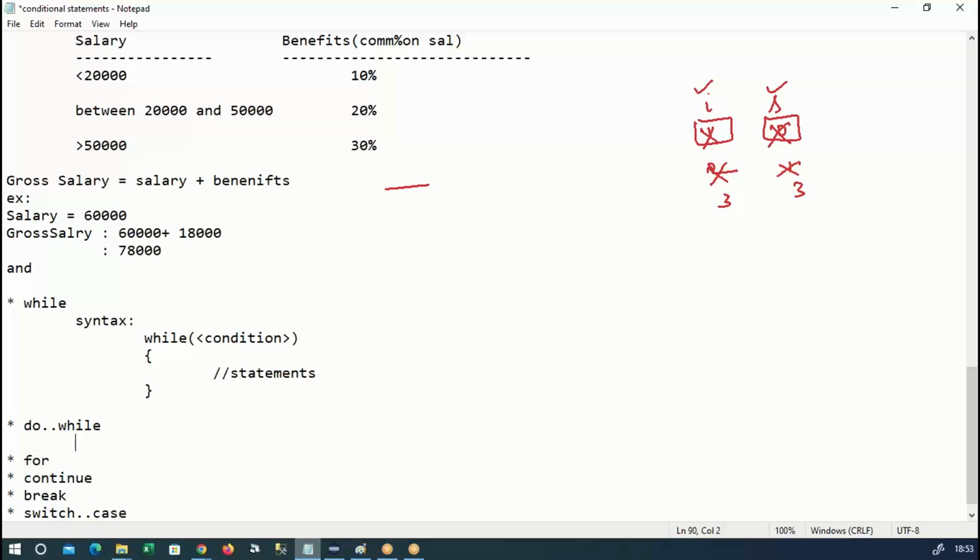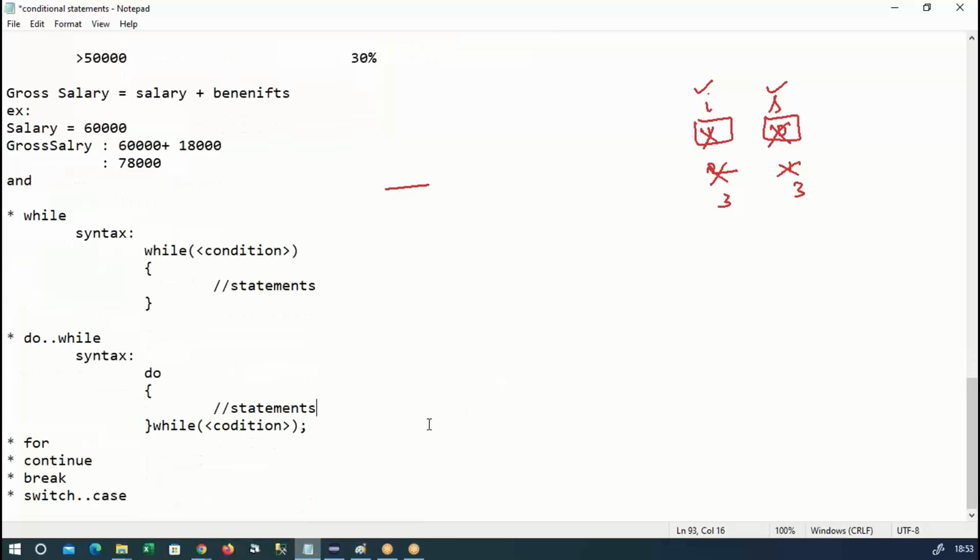In a similar way, how is do while going to execute? If you observe the syntax of do while, it looks like this. Do, while condition. And here I can have some statements. So in case of do while, first the statements are going to be executed. After that, the condition is going to be checked.